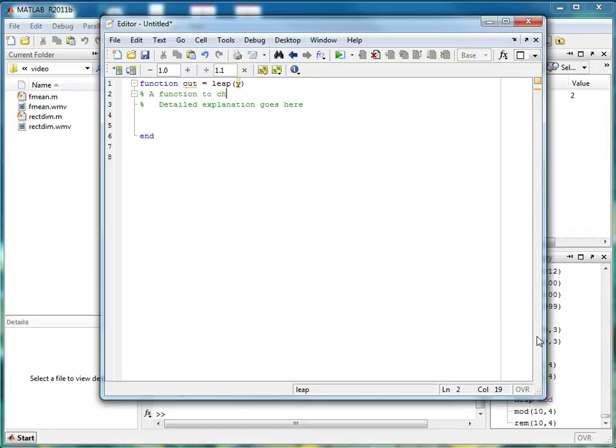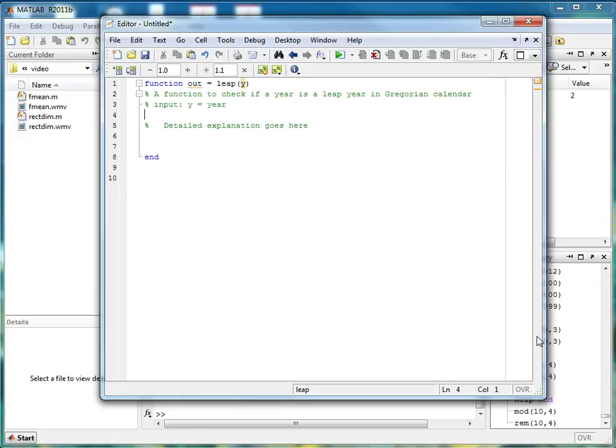Now this is a function to check if a year is a leap year in the Gregorian calendar. The input y is the year. The output out is going to be 1 if it is a leap year, and 0 otherwise.